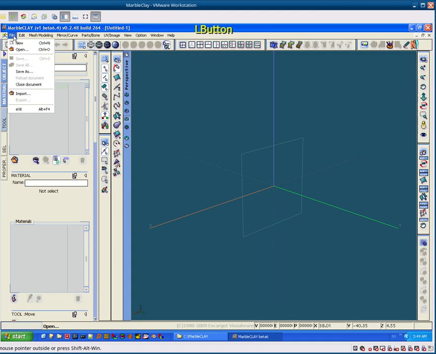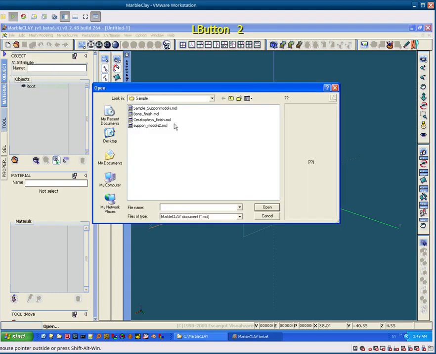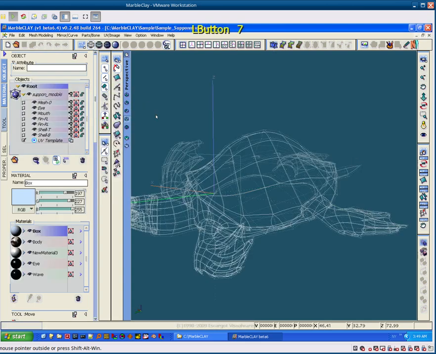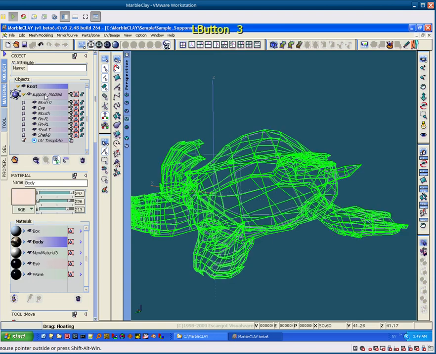We need a model. So open, and we're going to, I don't think it's that one. I think it's, no, not that one. Anyway, this will do. I think there was something wrong with this one. I can't remember exactly.